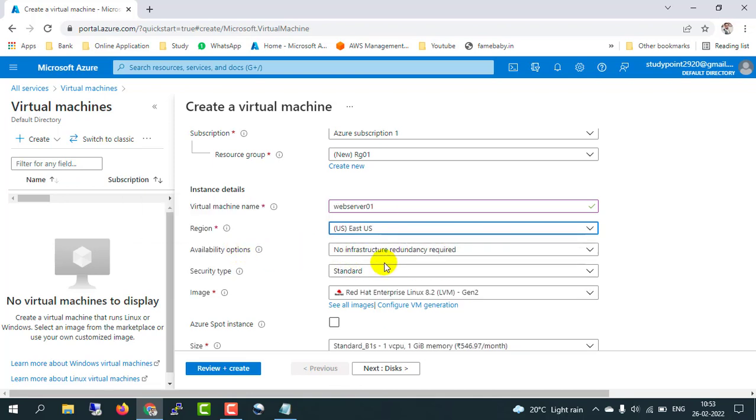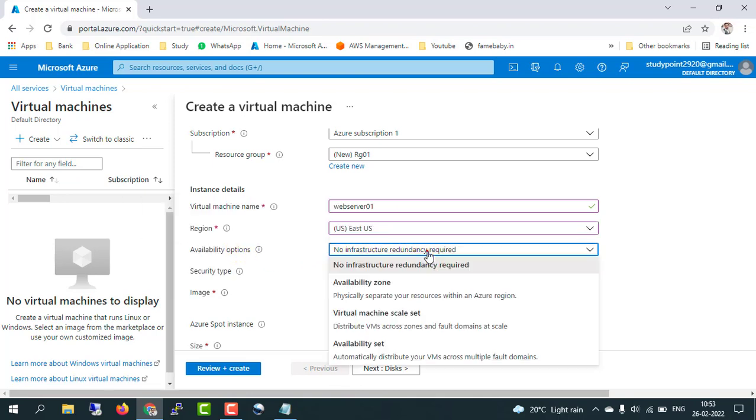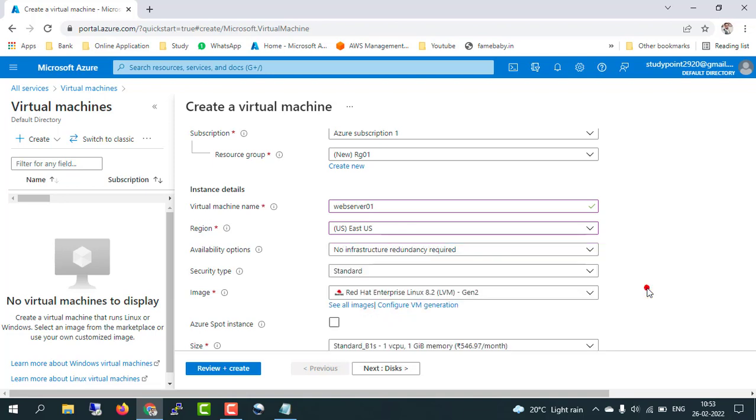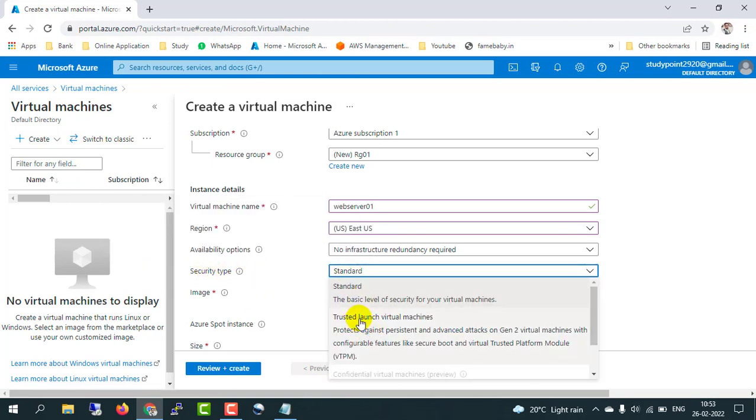Availability options: if you want to keep an availability option, you can set that here, like Availability zone, Virtual machine scale set, or Availability set. We will learn about these topics in coming lectures, so I'm going to keep the default configuration for right now. Security type, I'm going to use Standard. If you want to change, you can use Trusted launch virtual machines. This configuration has some advanced features.